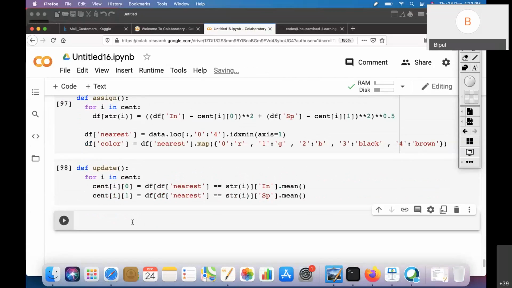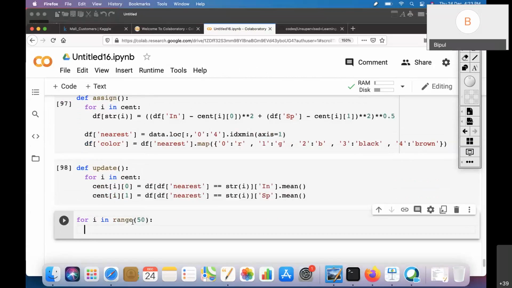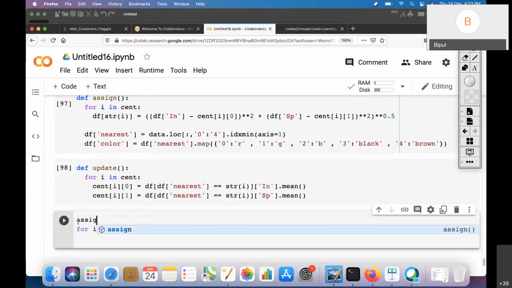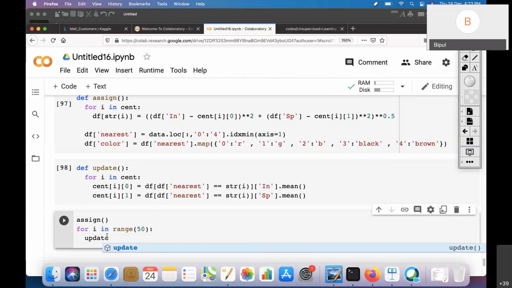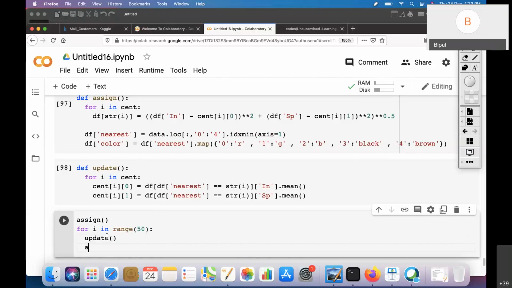Okay, let me define it. For i in range, what? 50. Okay, I am iterating 50 times. Before that, assignment will be called. And over here again update will be called, and then again assignment will be called.